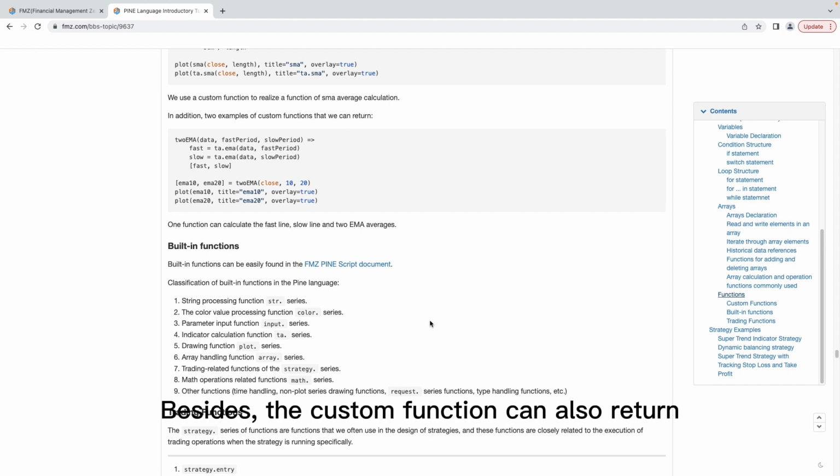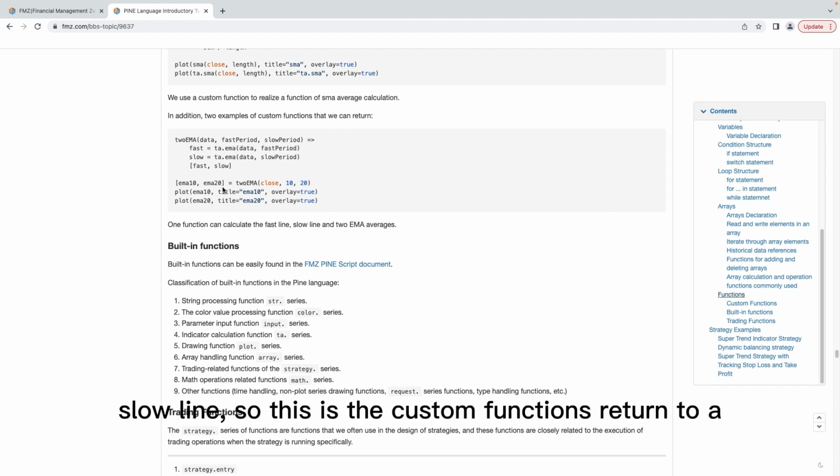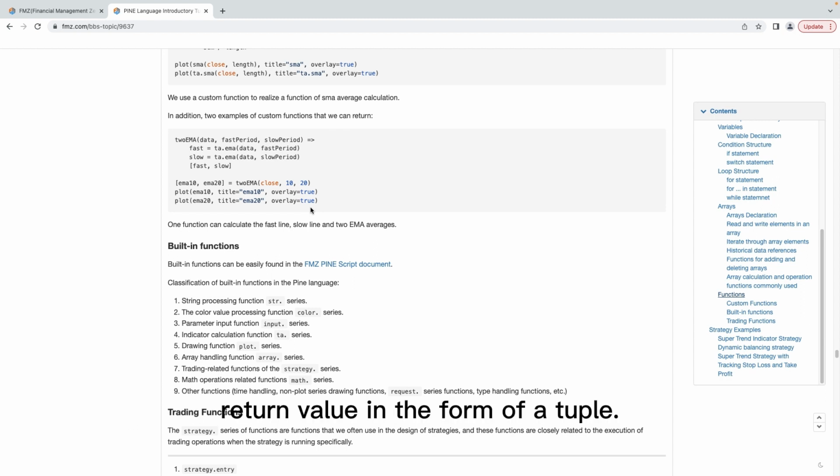Besides, a custom function can also return values in the form of a tuple. For example, the custom function returns a fast line and a slow line. Here, fast, slow. We can use the brackets, and here we can get two lines, EMA10 and EMA20. One is the fast line, the other is the slow line. So this is a custom function returning values in the form of a tuple.